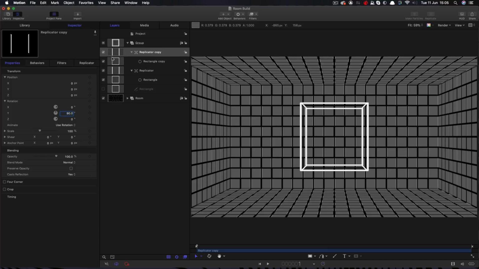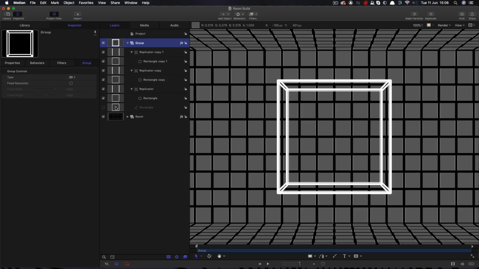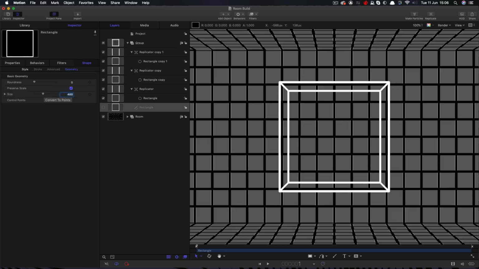And then we want another one. Right click, duplicate. Again, let's rotate it 90 degrees on Z. Now, you'll notice this doesn't quite line up, and that's because in my haste I forgot to set the size of the rectangle. So let's set that to 400 square. And now we're good to go.